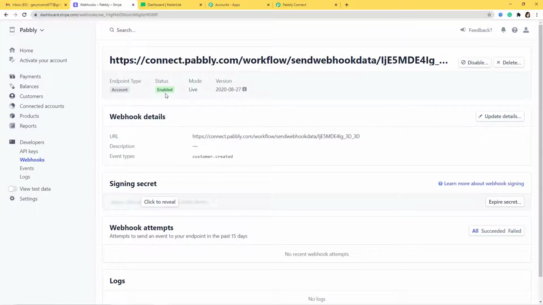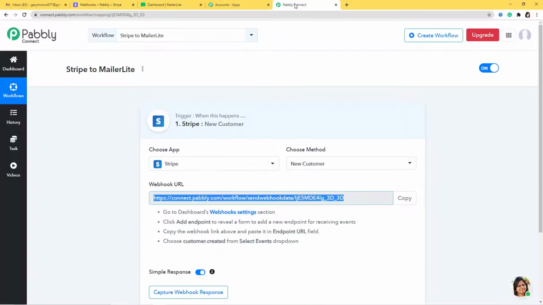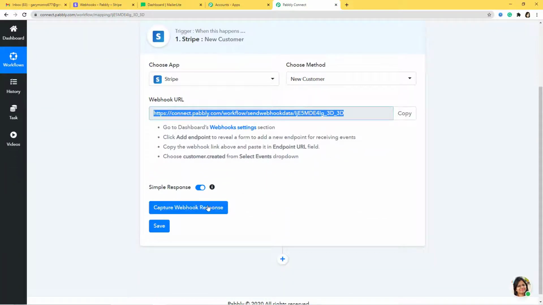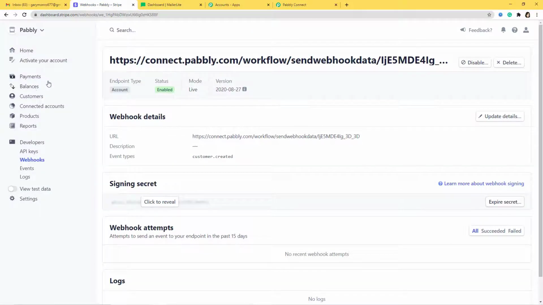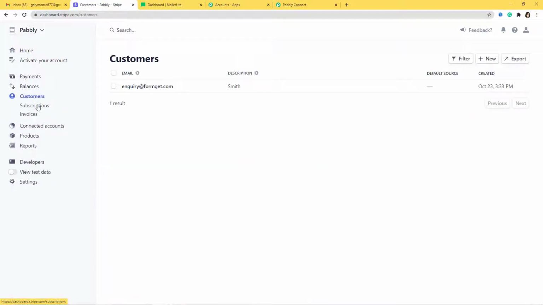Okay, so you can see the webhook is enabled and now we'll go back to Pabbly Connect and let's capture the webhook response. So now we are waiting for the webhook response. Our task is, now we'll go back to Stripe, create a customer and see if Pabbly Connect captures the data or not. So I'll go back to Stripe and let's create a customer.